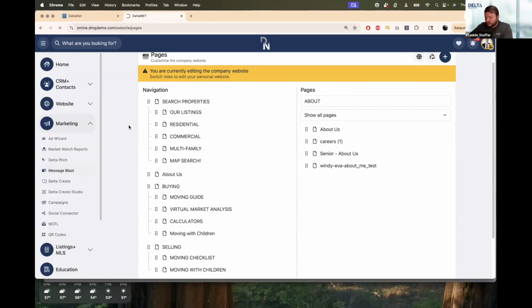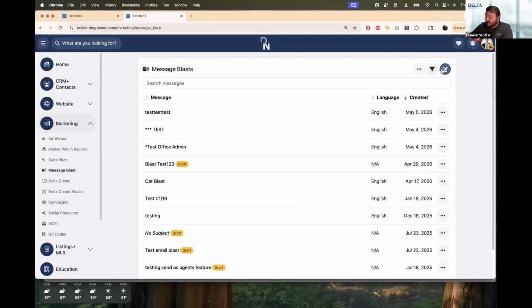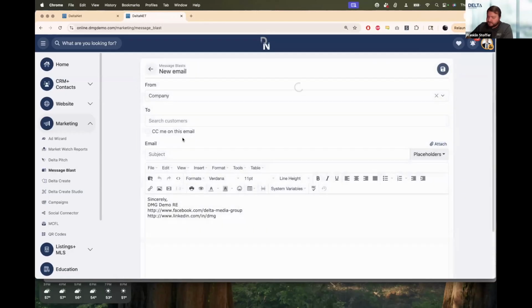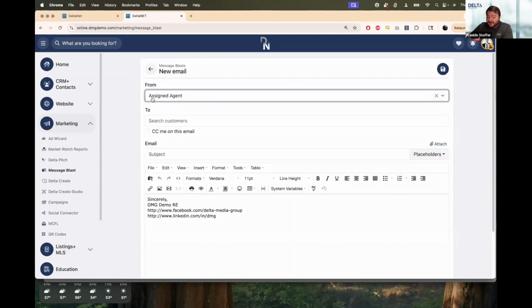Now you're going to simply be able to go to the Message Blast tab. And as I indicated in the slide deck earlier, if you are creating a new email, you're going to see you have the ability to send this on behalf of the company. I could send a bulk email on behalf of the assigned agent that owns that contact record. So I might build an email, send a bulk email blast, and it's going to look as if it came from the agent that owns that record.